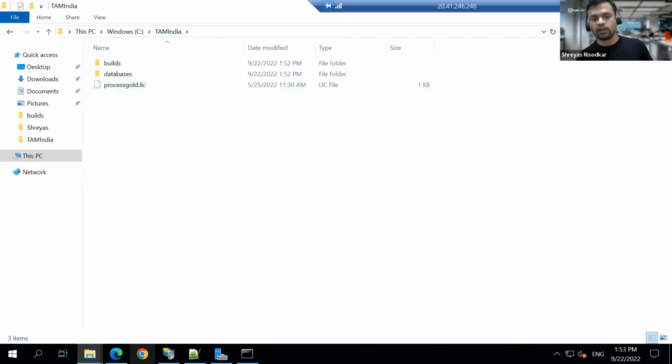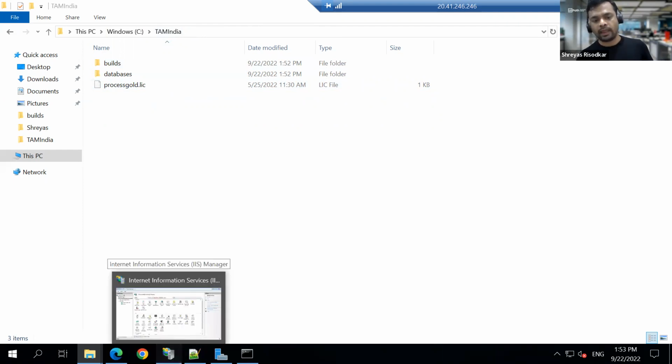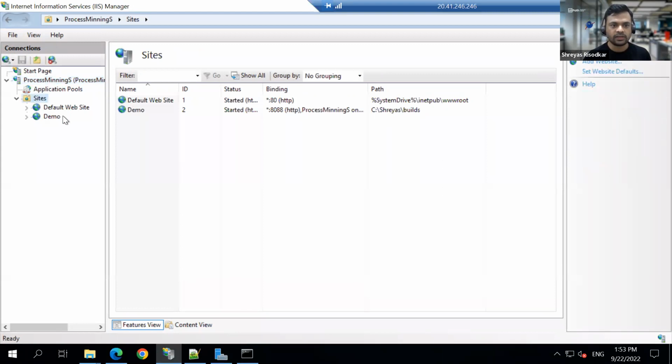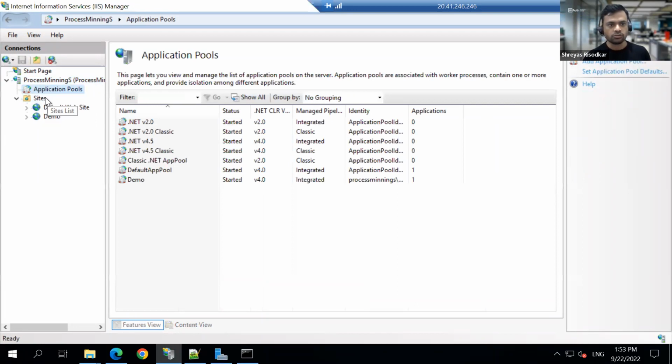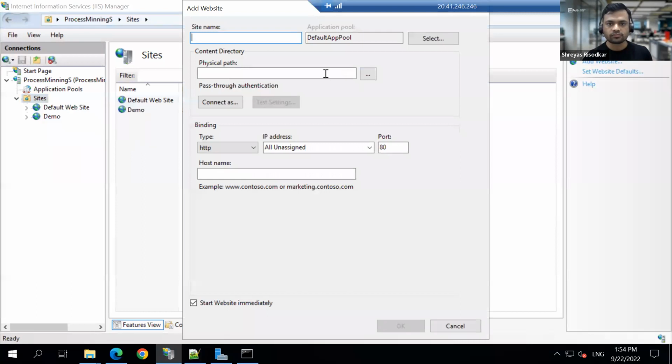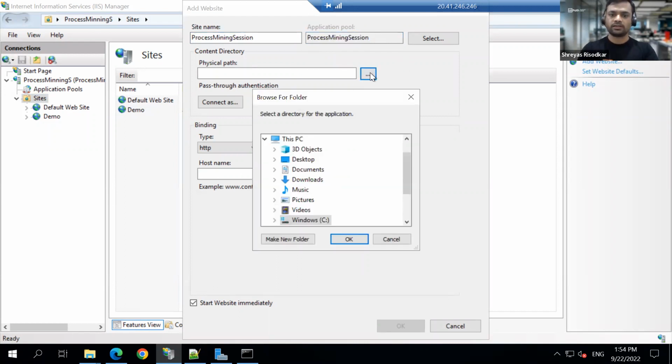As a next step, I will go to my IIS. I'll open IIS using the inetmgr command, and I'll expand the server node. Here you can see there is only one demo website and the default website right now, and there are no application pools. So I'll go to sites, right click, and say add website. I'll give it a name, so let's say we call it process mining session. I want to create a new application pool with the same name. It will ask me to provide a physical path, so I will use wherever I had extracted my build, right?